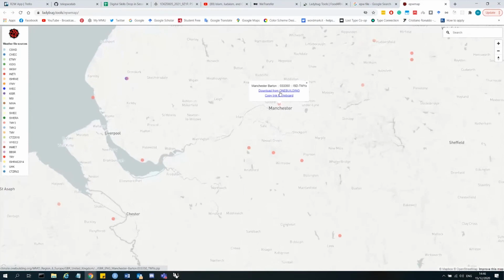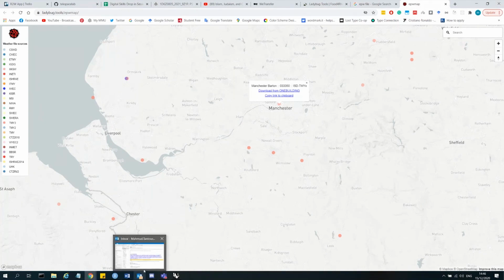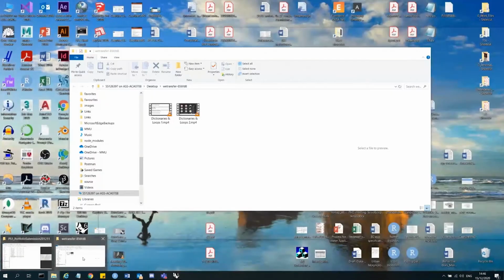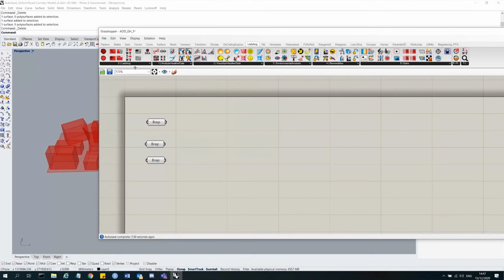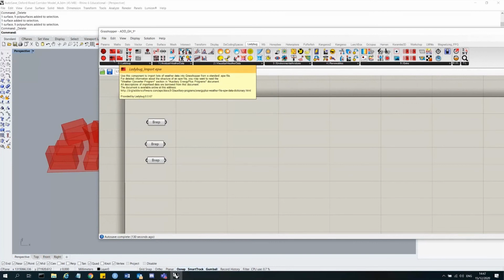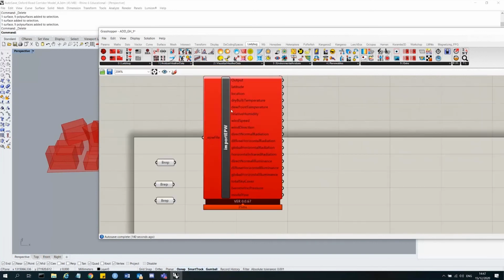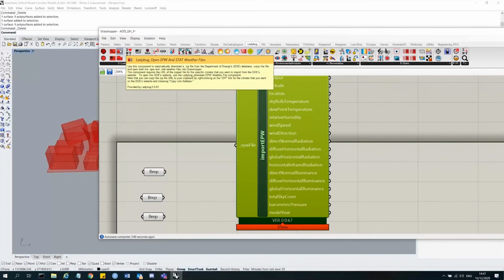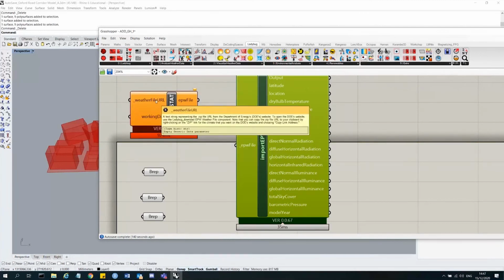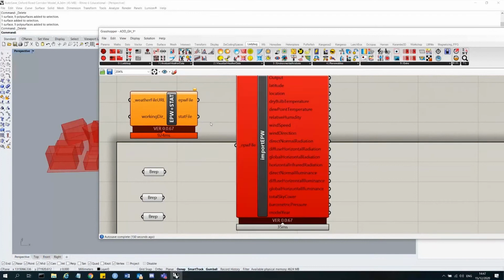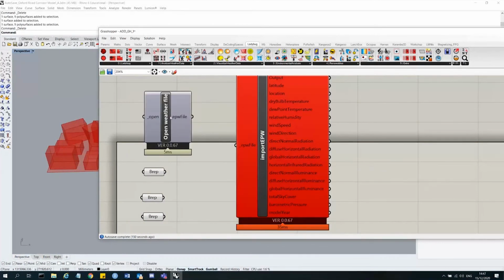So all you have to do is just click on this one, download. And I think it will download as a zip file. Download the Manchester one. And then what you need is the import. Yeah, so this is the important part. So Ladybug open this one with the file URL, working directory. I don't want this one. I want this one. Yeah.